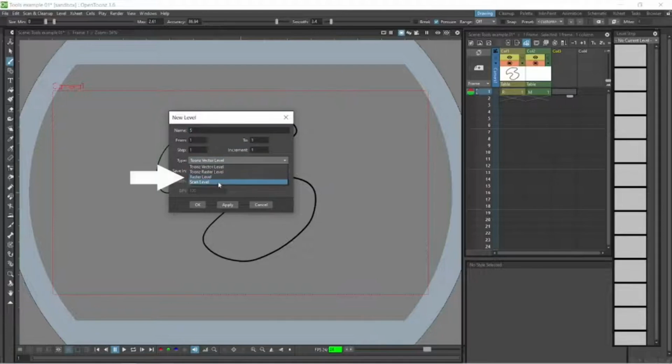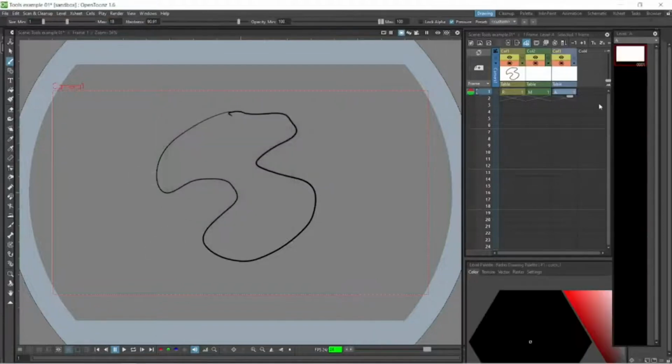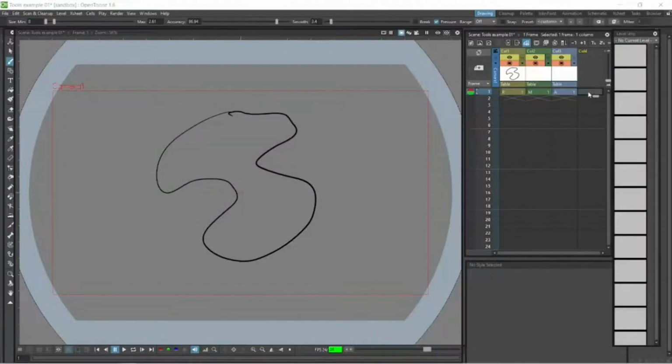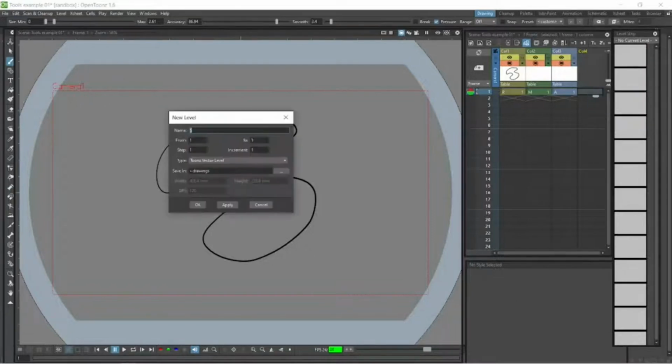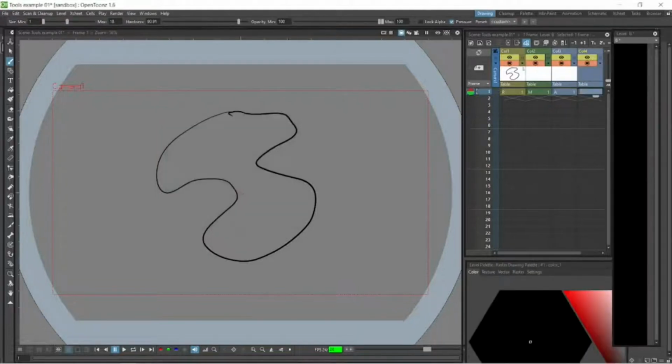So let's click that. That's blue, and there's a scan level as well, which is the very last thing. If you're scanning in your drawings, you'll be using that. So those are the 4 types of drawing formats that OpenToonz uses. You've got your Toonz vector level, your Toonz raster level, your straight raster level, and then your scan level.